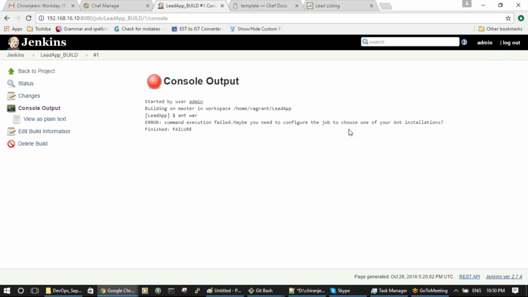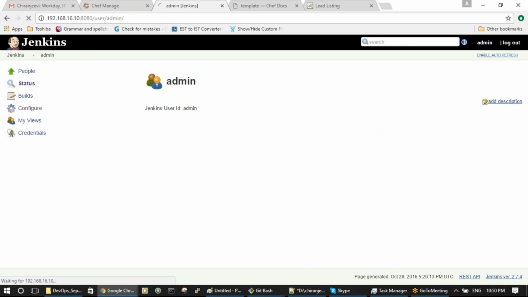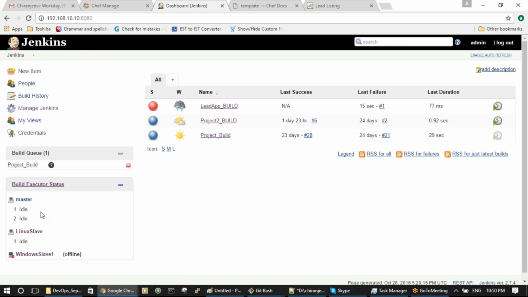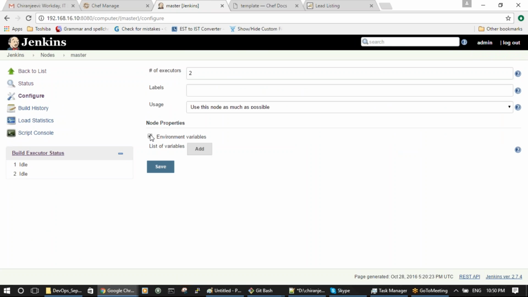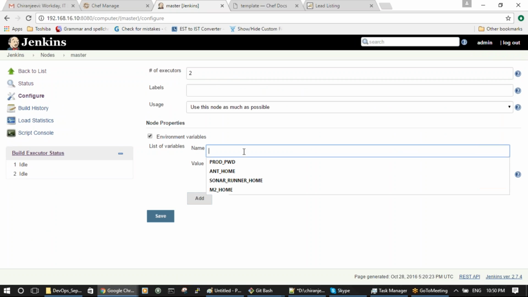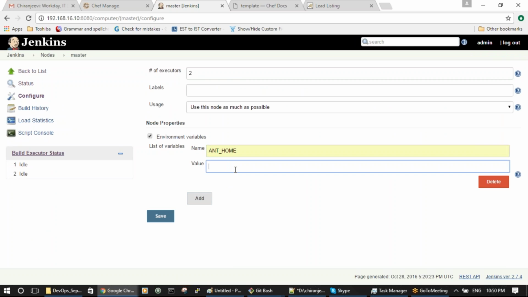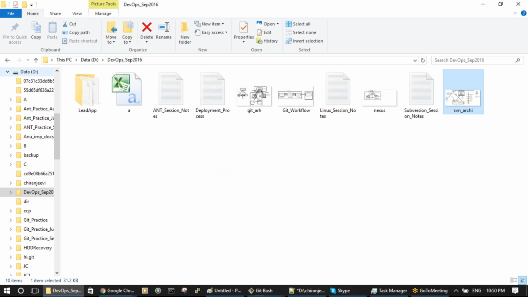Maybe you need to configure the job to choose the ant installation. Yeah, ant installation we need to choose. Go to the master, configure, and home I need to show. So to show the ant home, I need to copy the ant from my Windows machine to that machine. Let me copy the ant from Windows to there.